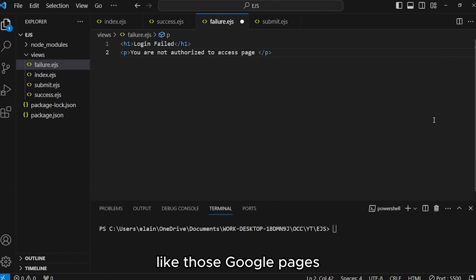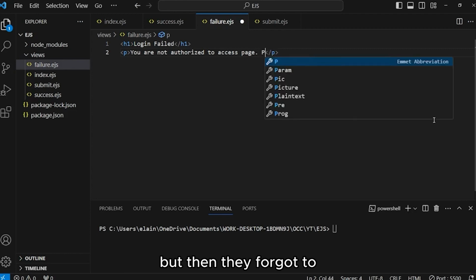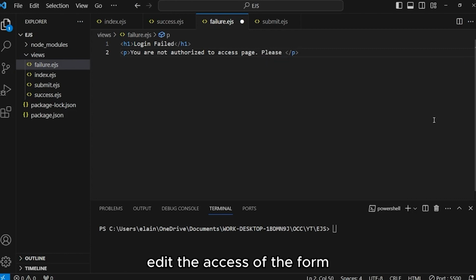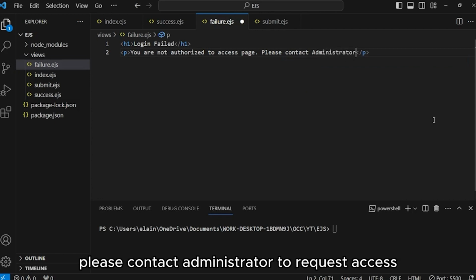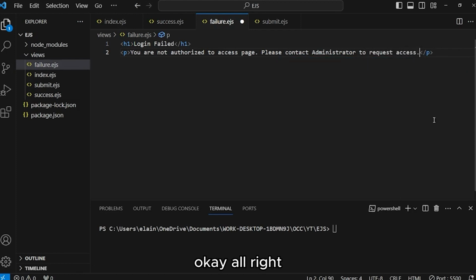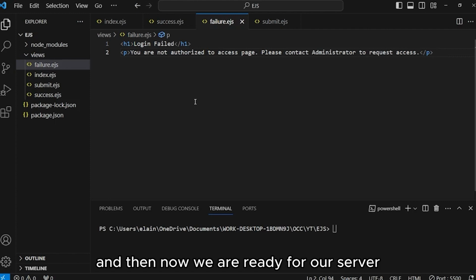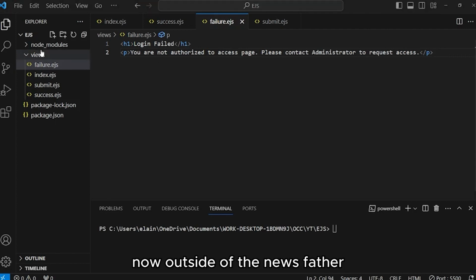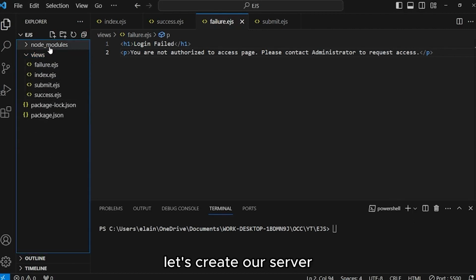So that's what we're trying to do right now. Like those Google pages that were shared to you, but then they forgot to edit the access of the form. You guys encountered that. All right. Administrator, please contact administrator to request access. Okay. All right. This is looking good for me. Let's save the file again. And then now we are ready for our server. Now, outside of the views folder, let's create our server.